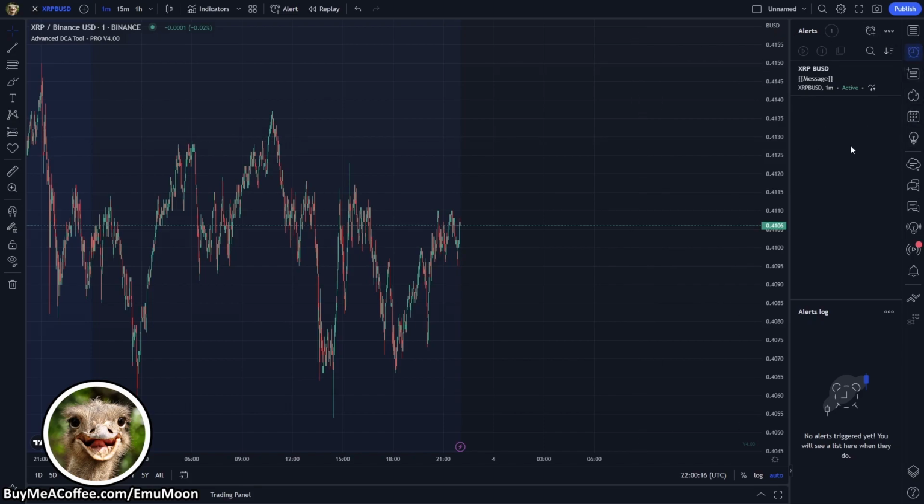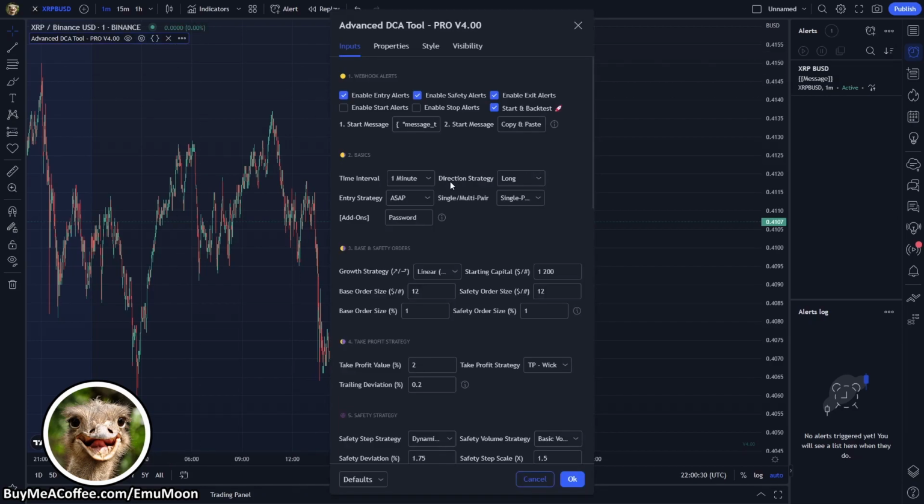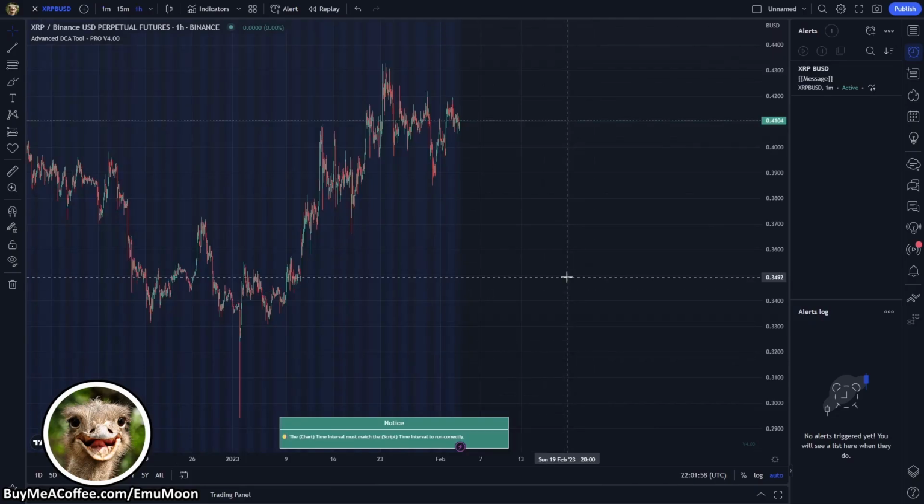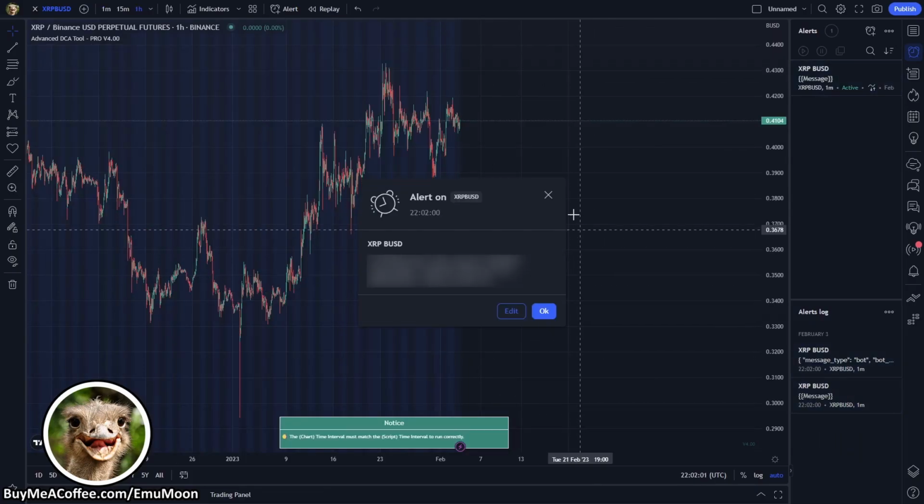Now, if modification of these settings is required later on, the old alert will need to be deleted and a new alert created. Now, the very first signal may take some time to get triggered. It all depends on the time interval selected, so that's why I do recommend that people who are setting this up for the very first time select the 1 minute time frame, just to familiarize yourself with the strategy and how it works. So any second now, we're going to get an alert, and there it is. XRP BUSD. So it sends an alert for a base order, and over here in our alerts log, you can see that it's been triggered.